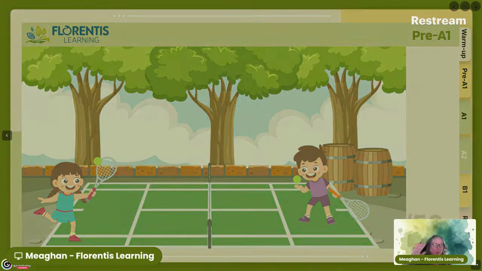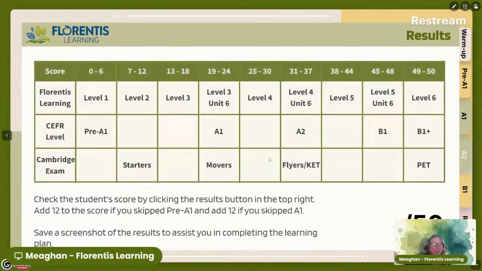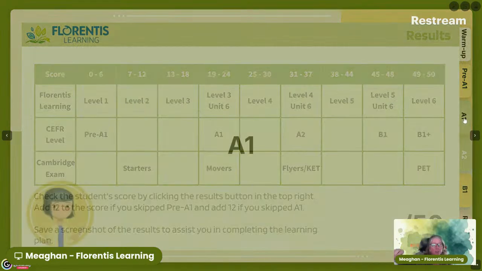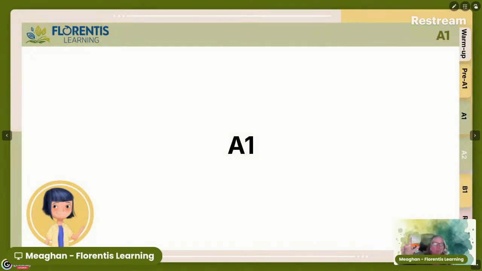If I jump down here to the results, so based on that, I can say, okay, pre-A1, and really we're looking at, okay, she was in that 7 to 12. I jumped into the level 2 lessons, and it was perfect for her because she was able to do the first few, no problems. So you don't need to do the whole thing, but keep in mind the score, because you're going to need that in a few minutes when you get to your learning plan generator. You don't need it, but it's better if you have it.